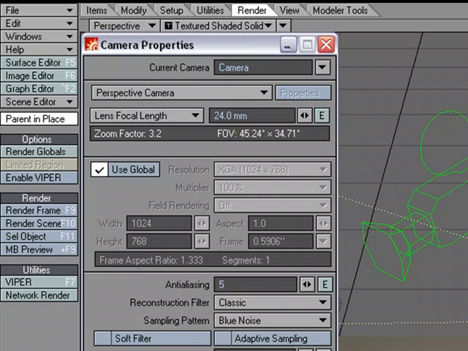So that's just an introduction to Use Global. It's a great feature when working with multiple cameras in a scene to make sure that they're all consistent with their resolution options.